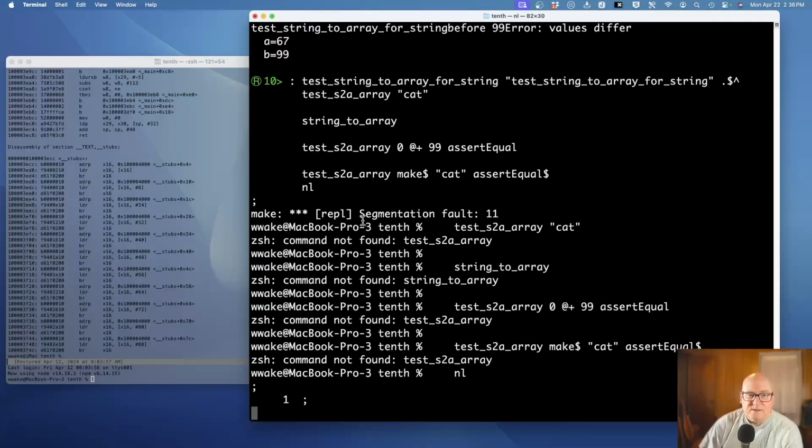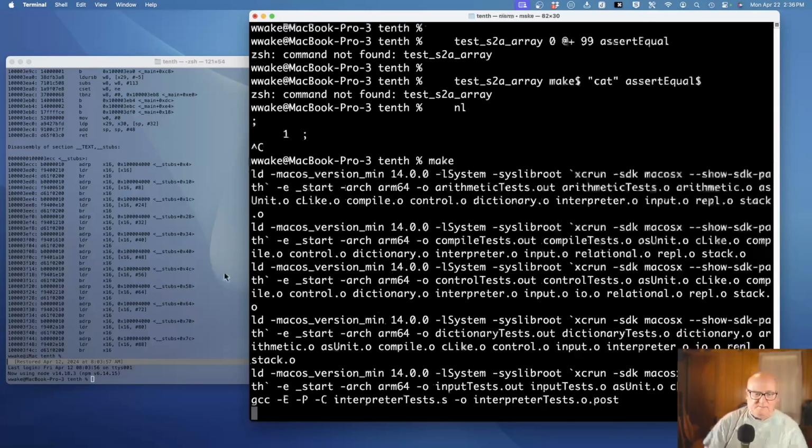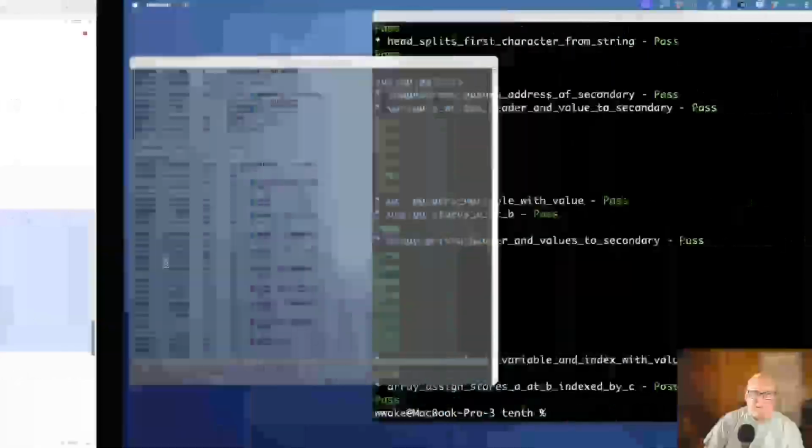Boom, segmentation fault. So I pasted something that caused a segmentation fault. I don't know what. Whoops.